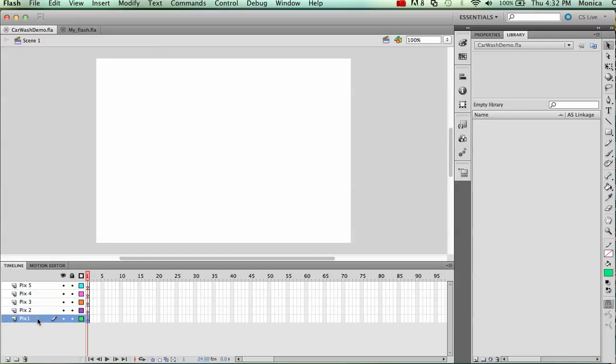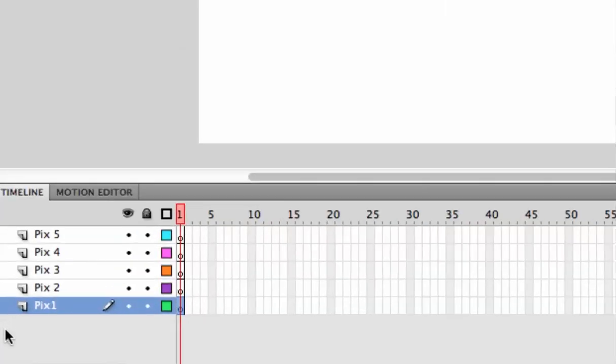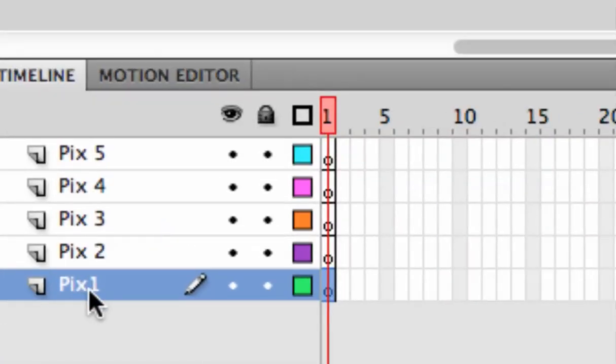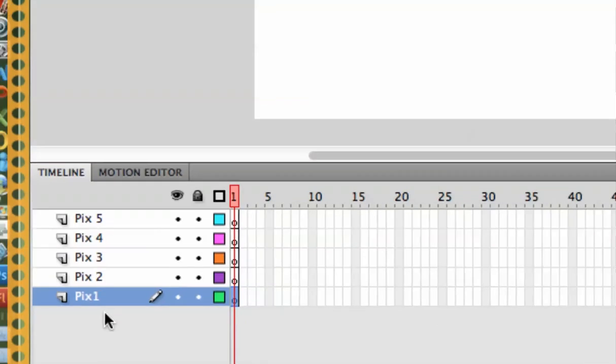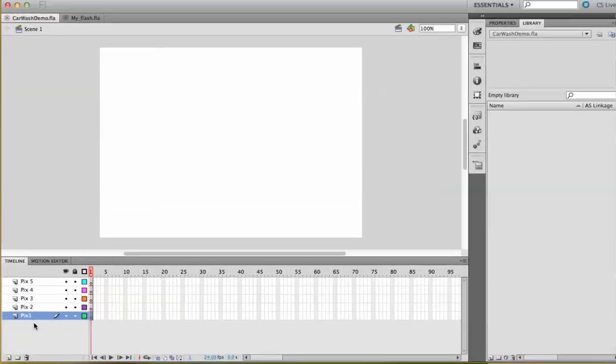During this Adobe Flash tutorial, you are going to learn how to import your images. You should already have your layers set up to where each layer is already labeled with pick 1, pick 2, 3, 4, and 5. So you should have 5 layers, each labeled with 1, 2, 3, 4, and 5. Make sure you are on the layer that you intend to bring the image into.